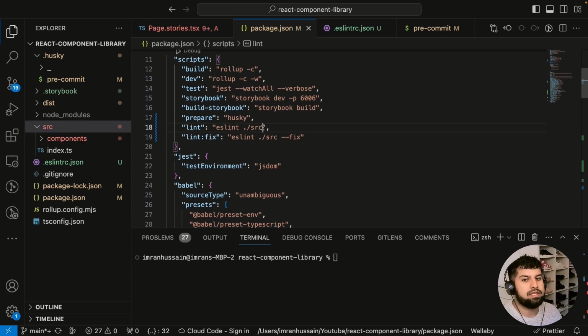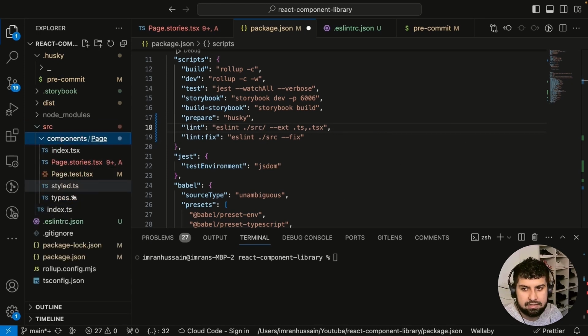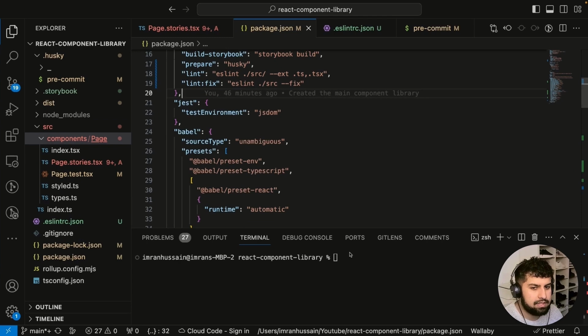So what we want to do is target the files within here. So this will be anything with the extension of TS or TSX. I don't think there's anything else other than that. So yeah, that's fine. So now let's save that and let me do npm run lint and press enter.